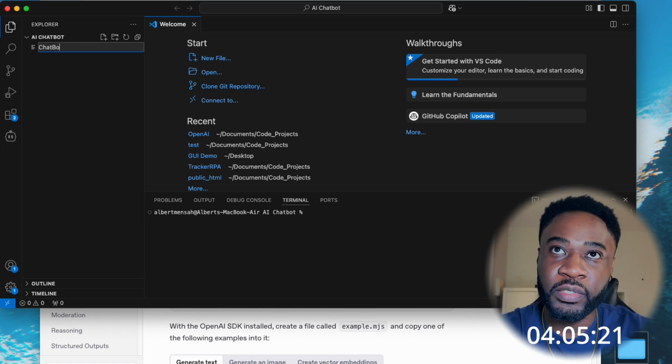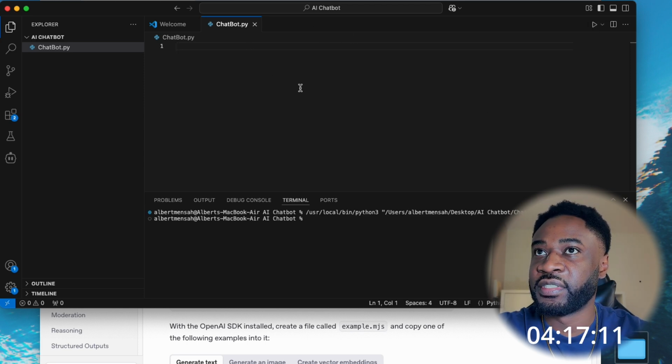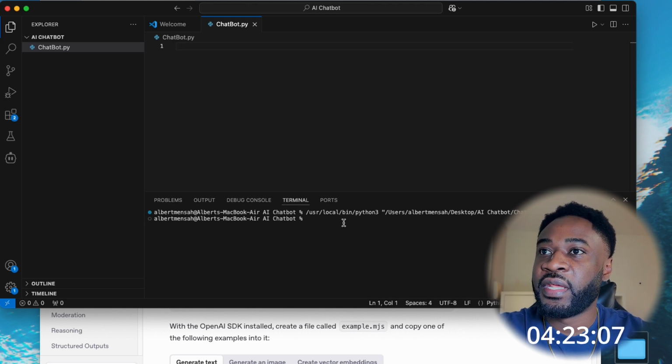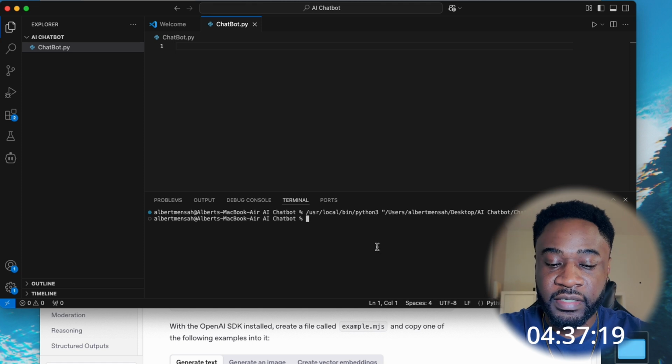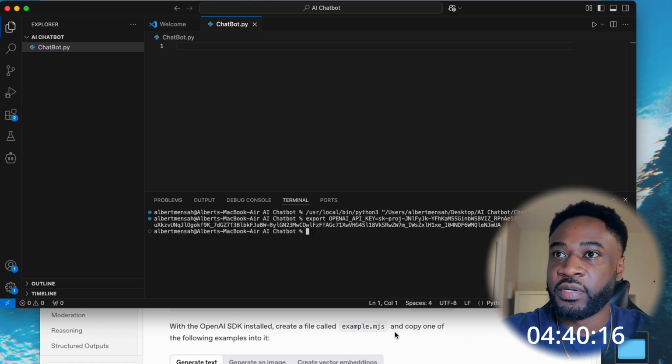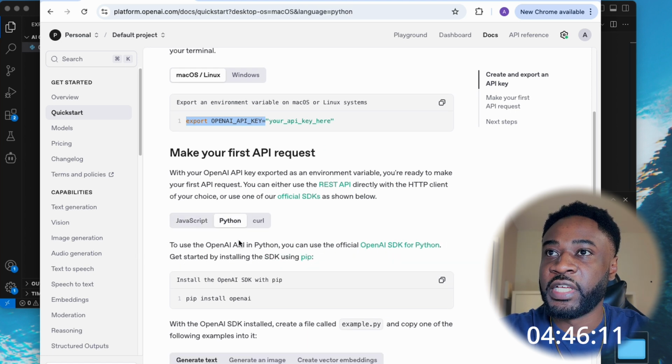And I'm going to call my Python file chatbot.py. Okay. And let me just save this, just to make sure there's no issues. It's running fine. So here in the terminal, this is where we're going to put that API key that we created. So I'm just going to copy this command and paste it in here. There we go.